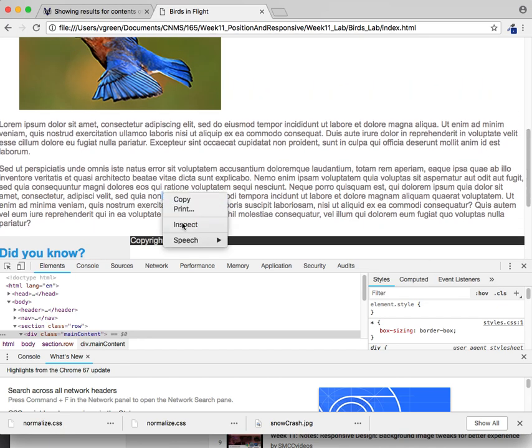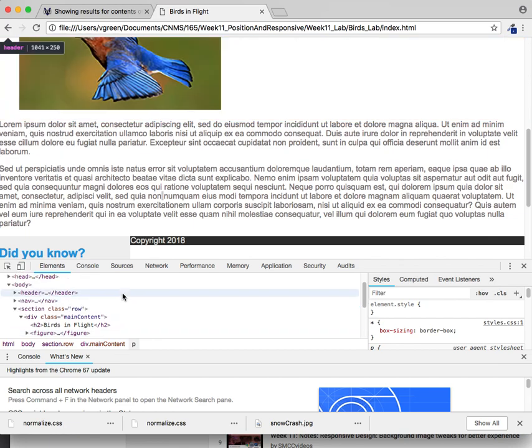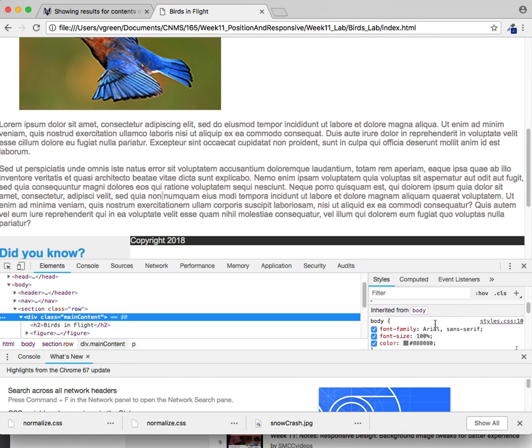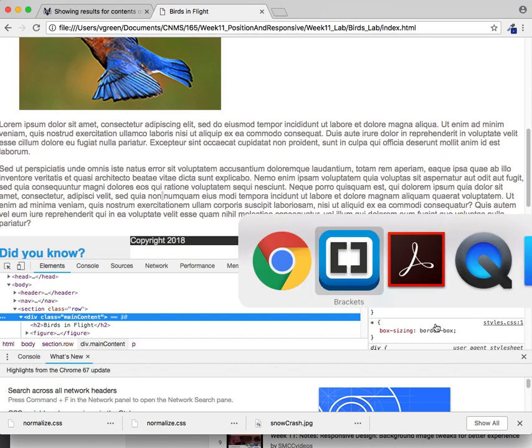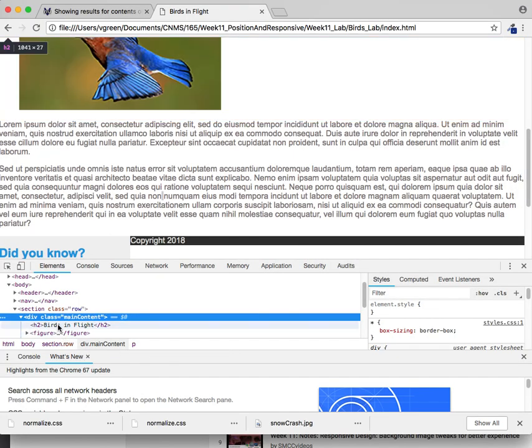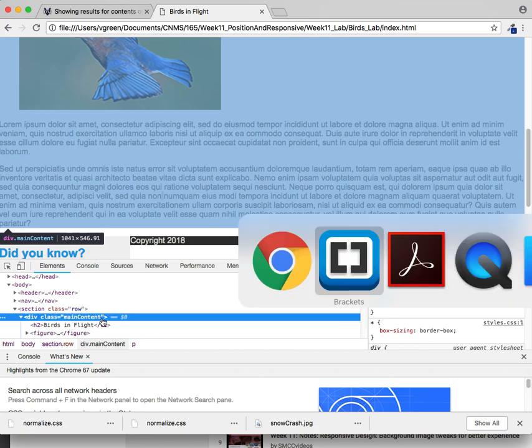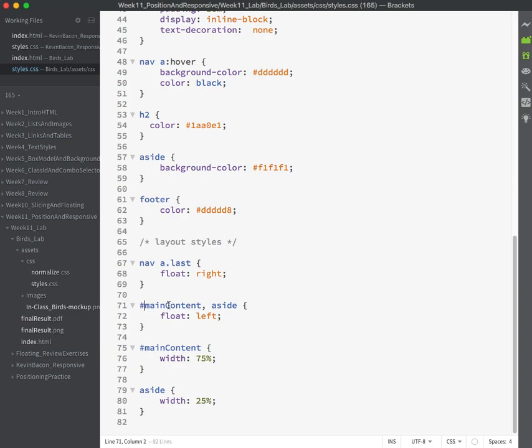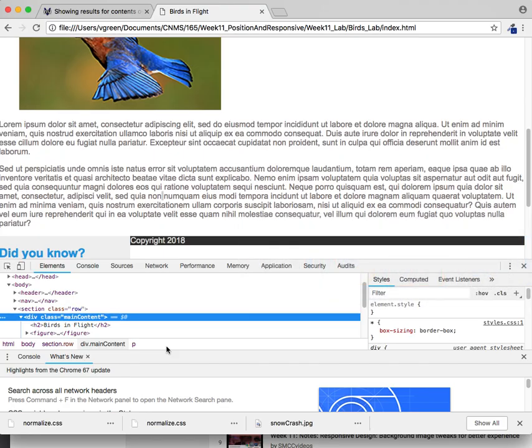So why is it not obeying my 75%? Main content. Probably because I have made a typo in my styling, so it looks like it's not found at all. Main content, aside, float left. Huh, it looks right. Is it an ID? Oh, it's a class. Look at that. Class equals main content. WordPress does this too, is in the habit of making everything classes rather than ID. So because this is a class, I need a dot, not a pound sign. I think I just assumed it was an ID because it sounded like an identifier.